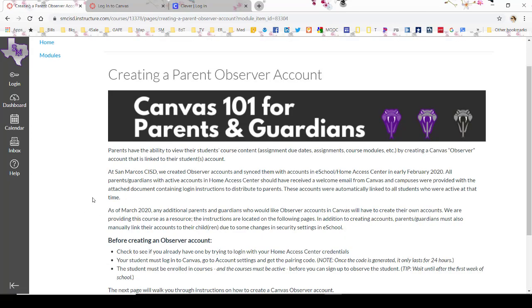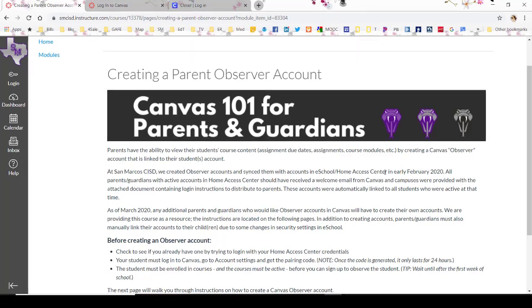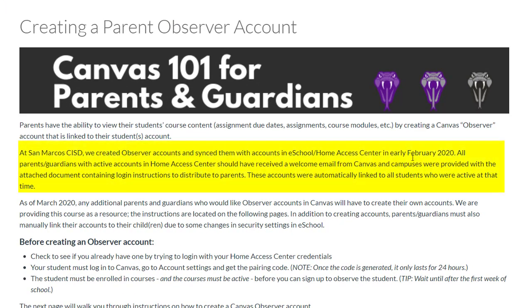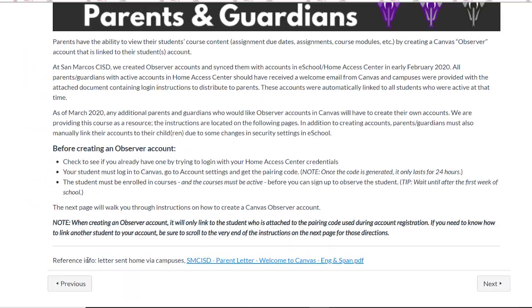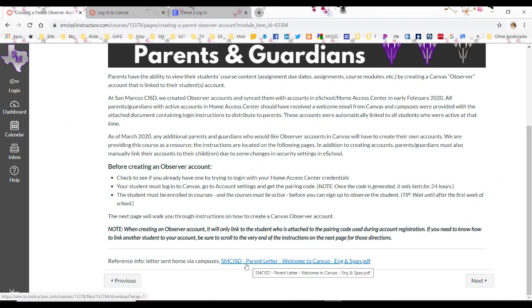The next page provides some background information about observer accounts. Please note that in early February of 2020, all parents and guardians who had active accounts in Home Access Center should have received a welcome email from Canvas. Campuses were provided with a letter containing login instructions to distribute to parents. If you did not receive the letter, it is attached at the bottom of the page for your reference.